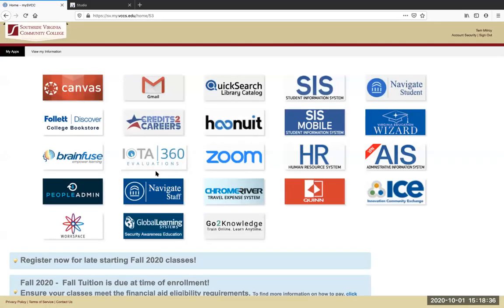This takes you to the MySVCC portal. You may not have as many buttons on your portal as I do, but you do have some of the same buttons and they are important. The first one is for Canvas. Canvas is our learning management system where many of your courses will have their information stored.